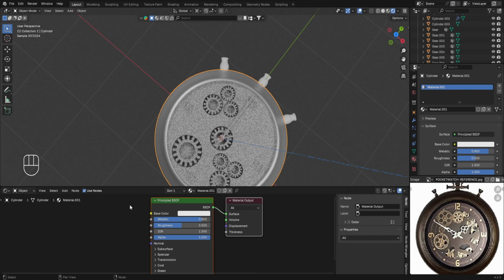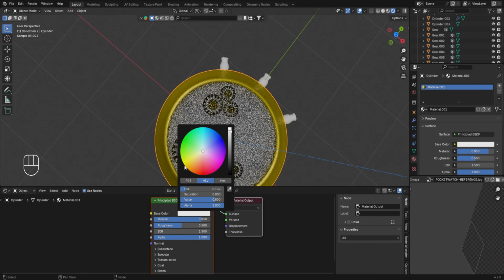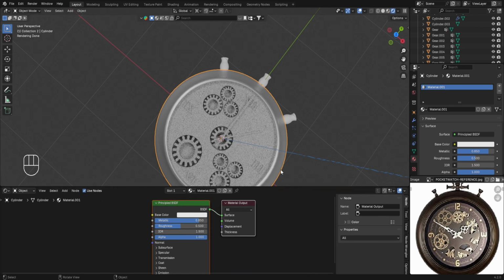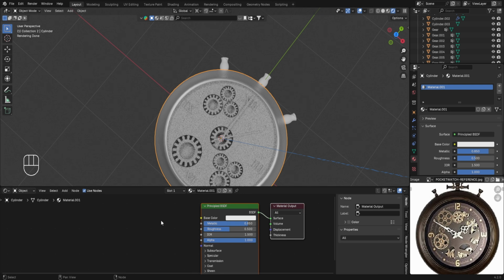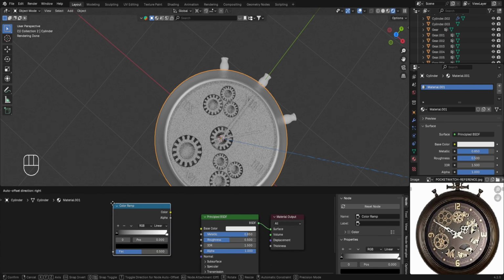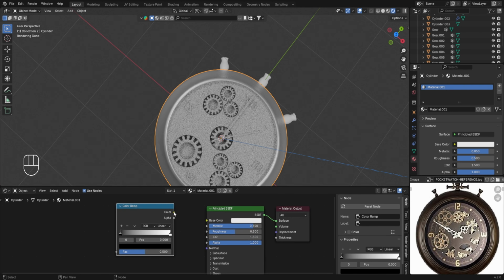Moving ahead, let's now work on creating the color for the gold metal. So for this purpose, one option is to go to the base color and choose the yellow color from here, but a better option is to use a node which is named the color ramp node. It will allow us to use a combination of different colors for this particular material. So for this, press Shift plus A with the cursor in the shader editor, then go to converter and select the color ramp. Let's place it over here, and now we have to connect this color ramp to the principled BSDF. So I'll take this color socket by left clicking and we'll drag it into the base color of the principled BSDF.